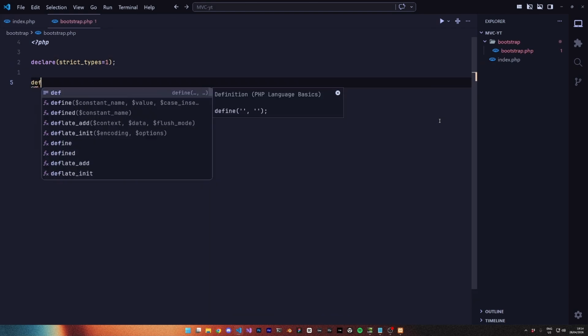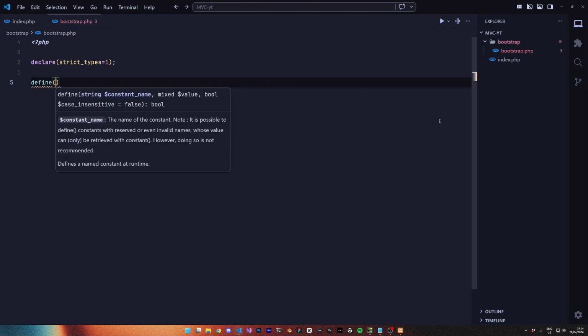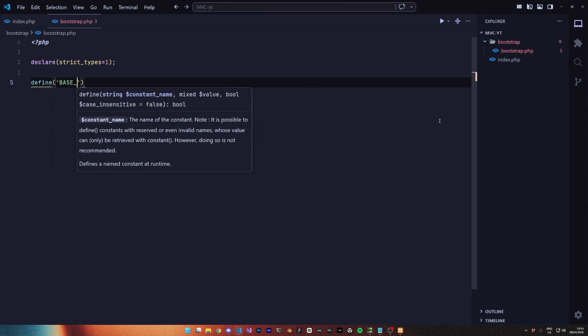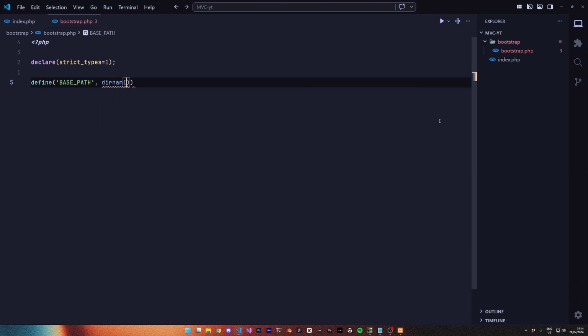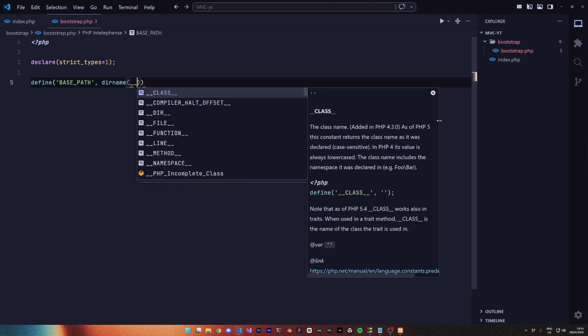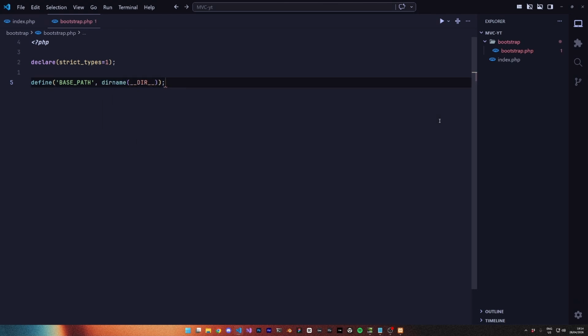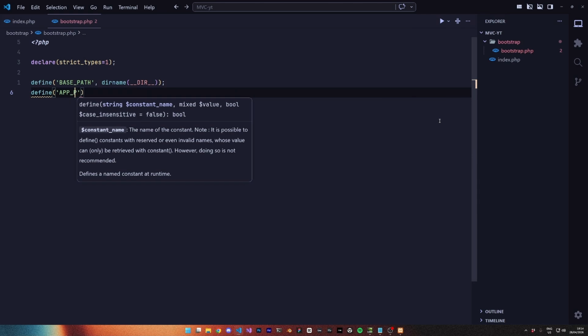After this, I will define some global variables. The first one I will define is our base path. Base path is going to be the dirname, so the directory name of __DIR__. This will give a base path of our application, and we'll define it as a global constant BASE_PATH within that application. Another one I like to define is also my app path.